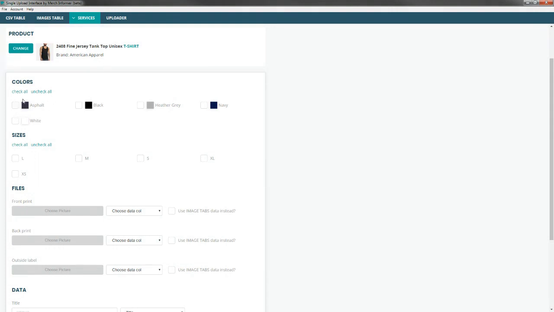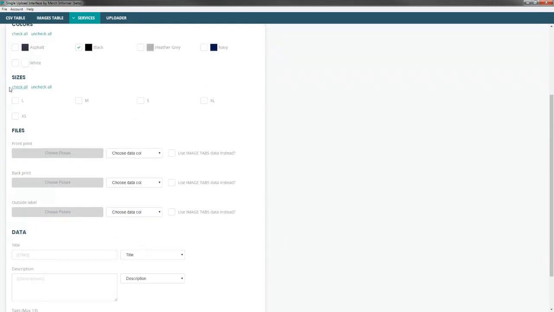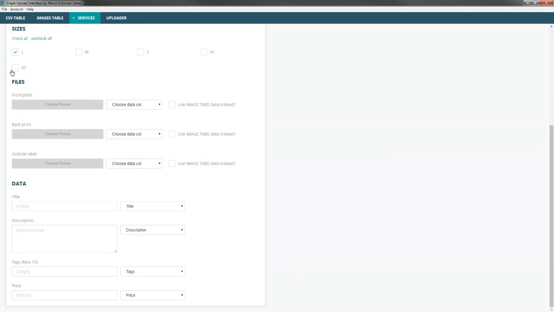And now it's the exact same thing as we did before. Just fill out the boxes. So, what colors do we want to upload? I'm going to upload black. Now, what sizes? Large. Okay, you could select all of these. I'm just going to select large. What files do we want to upload for the front, back, and the outside label? Well, I only have an image here for the front, so I'm just going to do a front. I'm going to leave these blank.